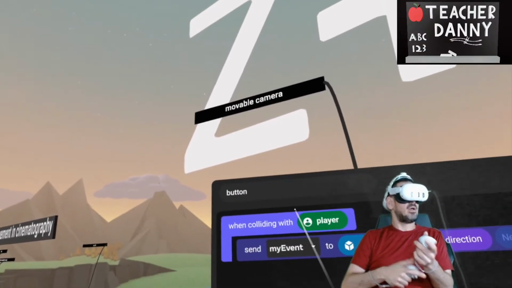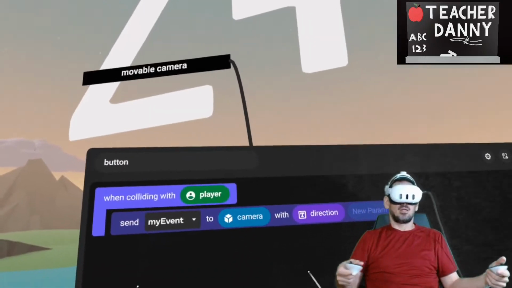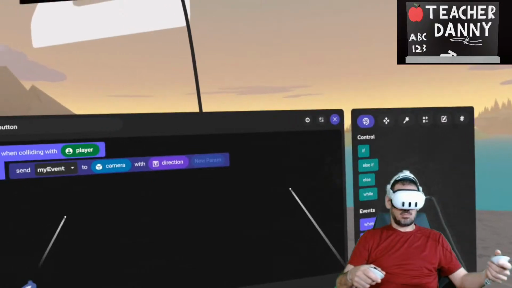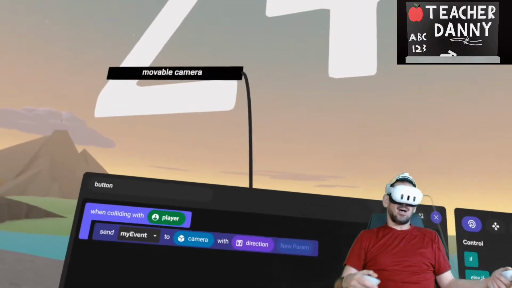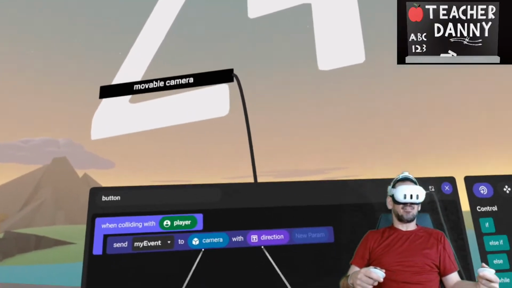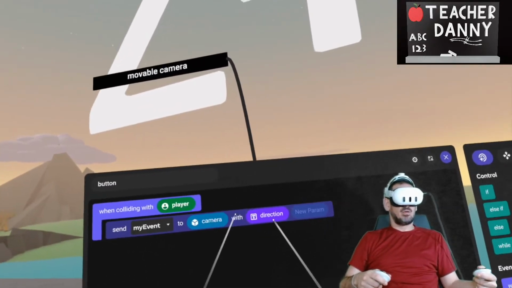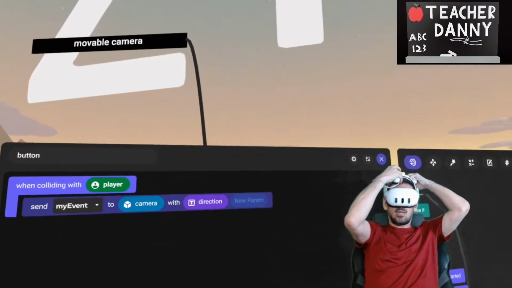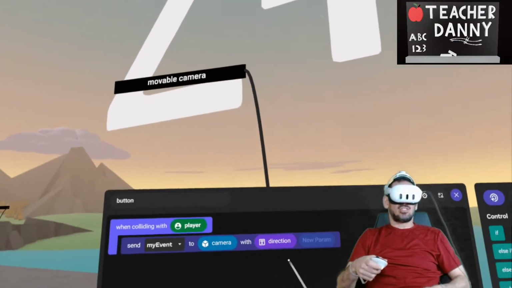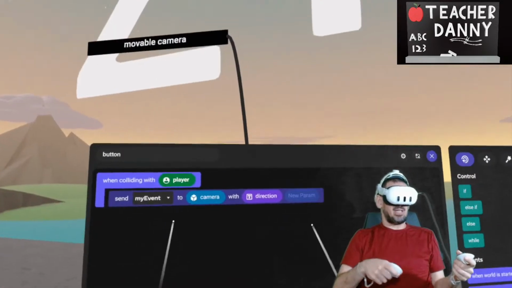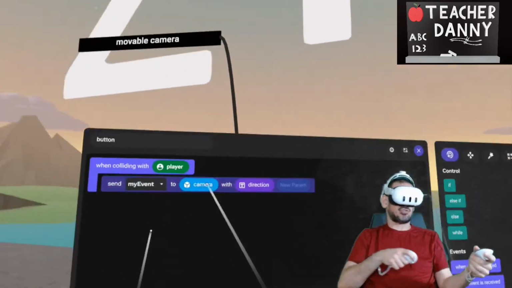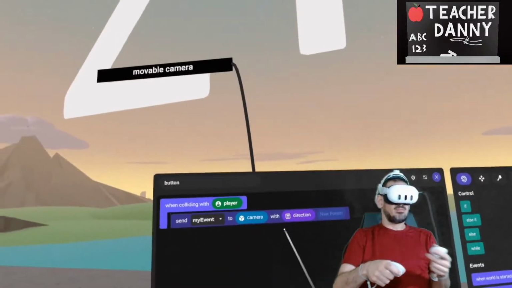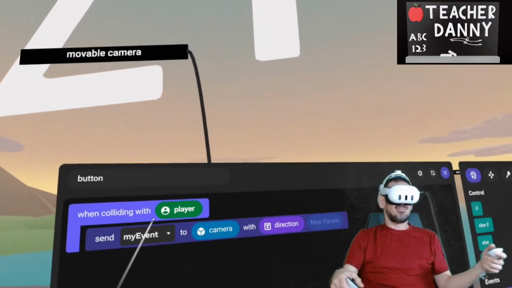It says send my event to camera with direction. Okay. And so what's that mean, direction? Which way you want it to move, right? Yeah, but in reference to this, what kind of variable is that? Do you know? I'm unfamiliar with variables. That is a string. So there's different types of variables. Things could be numbers or objects. Strings just means it's a word.